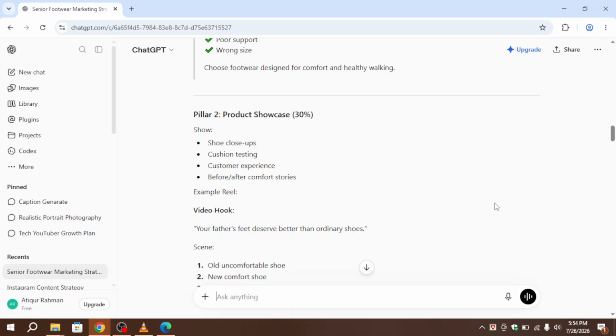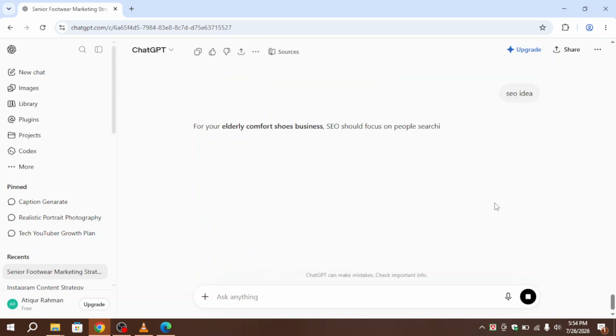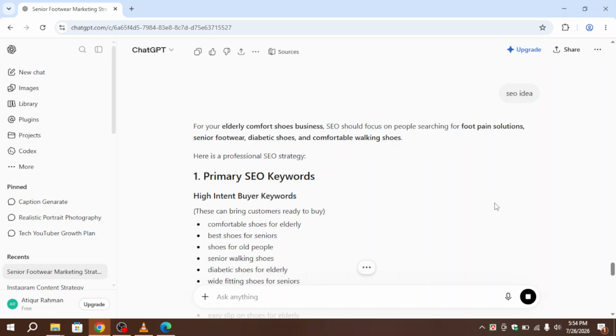ChatGPT can also help with search engine optimization by suggesting article topics, content outlines, title ideas, frequently asked questions, and keyword variations. While it's helpful for planning, it's still important to verify keywords and search trends with dedicated SEO tools.